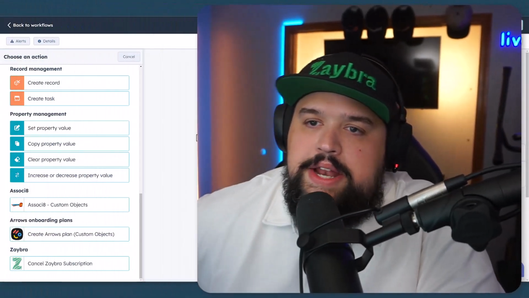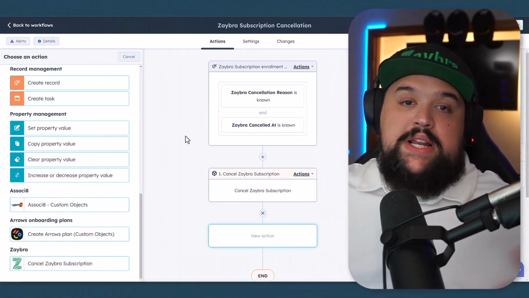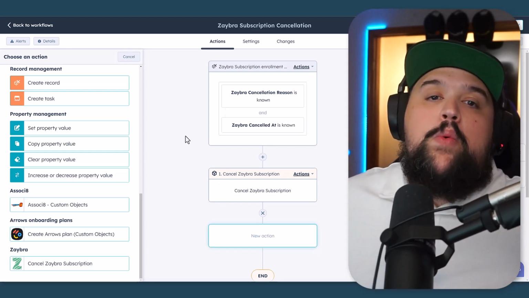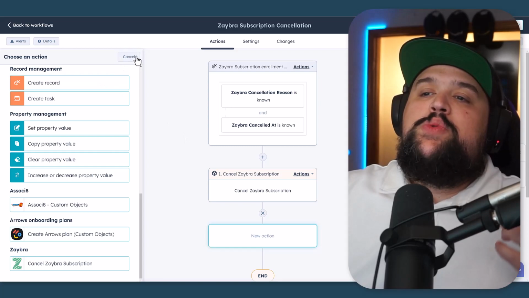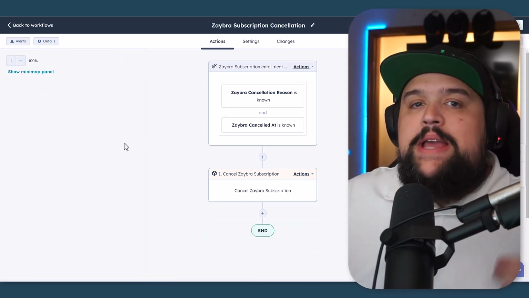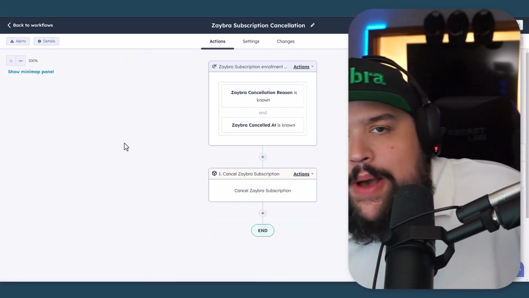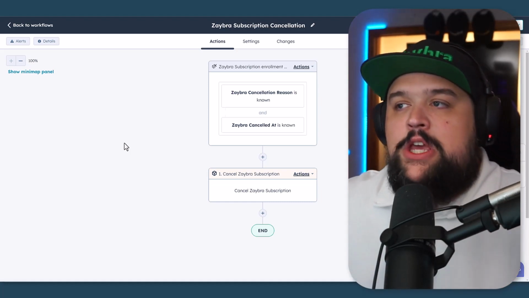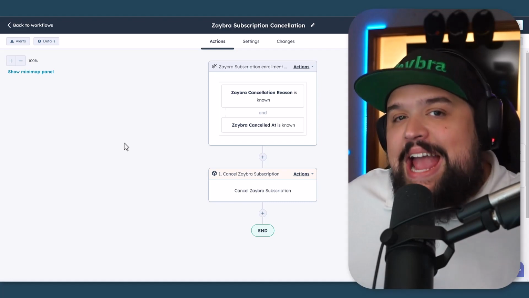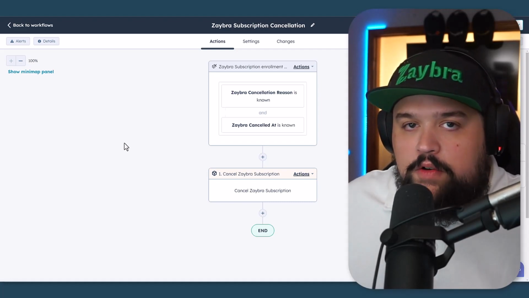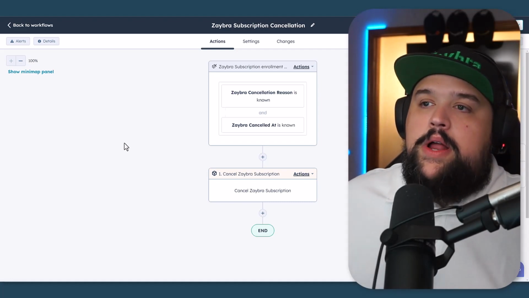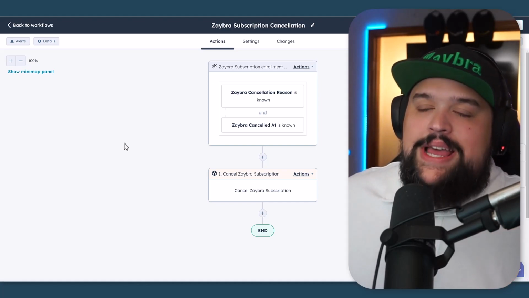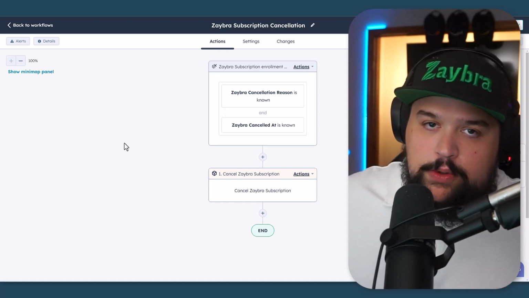Okay, so let's go ahead and dive right in. This first one is incredibly simple. If you've ever wanted a HubSpot workflow to be able to cancel a Stripe subscription, we now have a purpose-built action that will do exactly that. So this will work in any type of workflow. Any sort of object that you want to build the workflow around, you can build in an action that will cancel a specific subscription in Stripe.